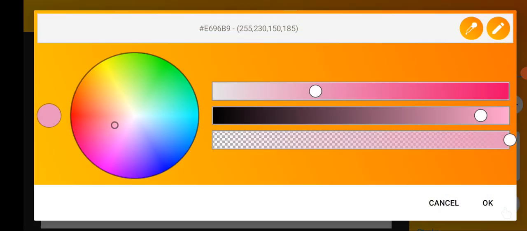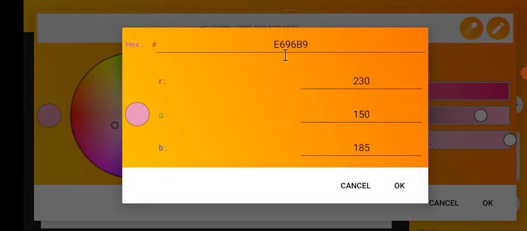I'll just go to this plus icon, then click on this pencil tool. You just click on it like that. This is the color code. This is the hex code, and this is the color, and this is the RGB, the hexadecimal color code. But I will advise that you use the hex code. So for the hex code, we are having E696B9. Make sure you toggle your keyboard on to capital letters. Make sure all the numbers and letters you are putting here are capital letters.